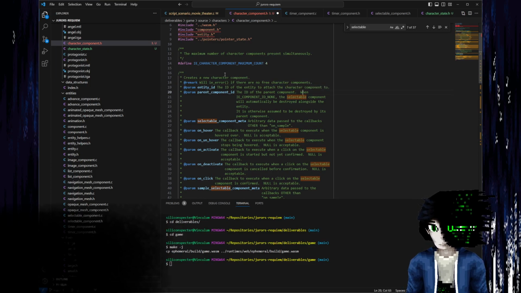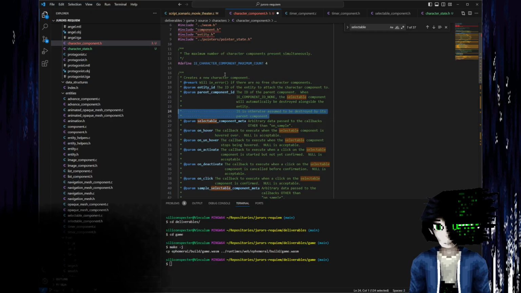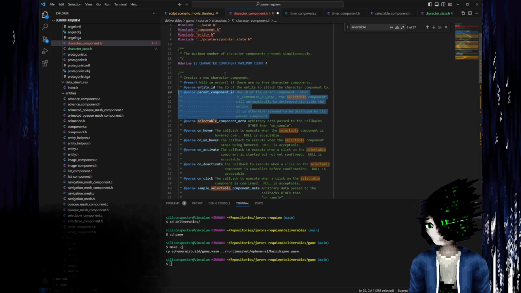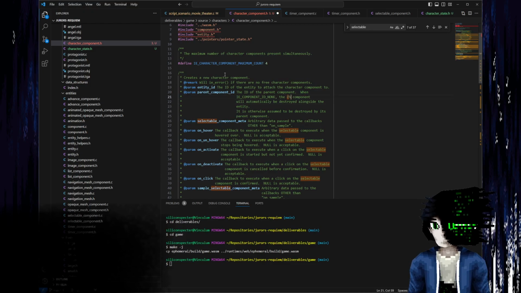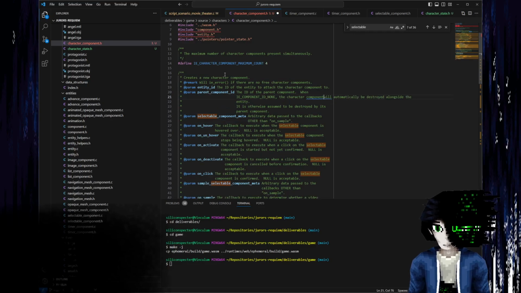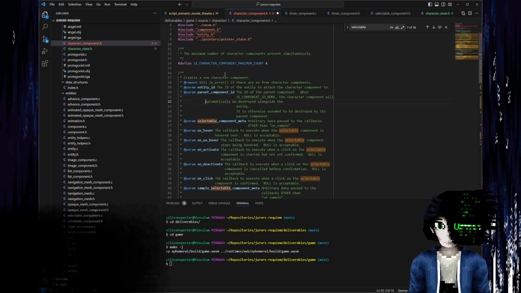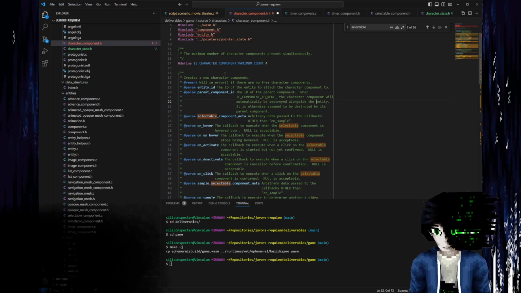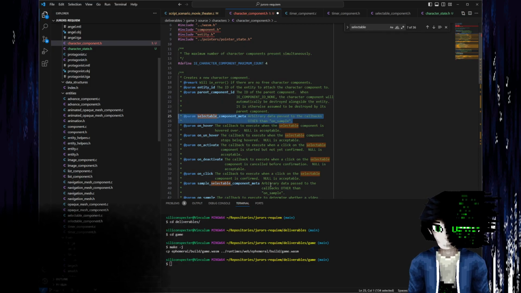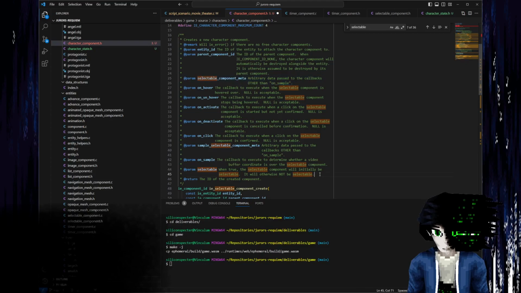And I'm thinking these will never have parent components. No, I will keep them. So then we can have a protagonist component that creates a character component. It's weird. I've ended up on this composition over inheritance thing, sort of by accident. Get rid of all these callbacks. Don't need any of these.